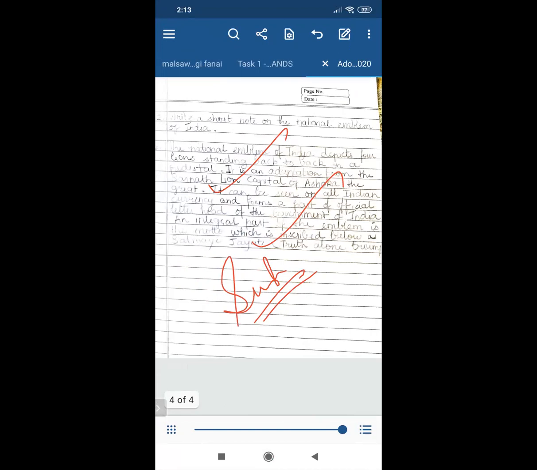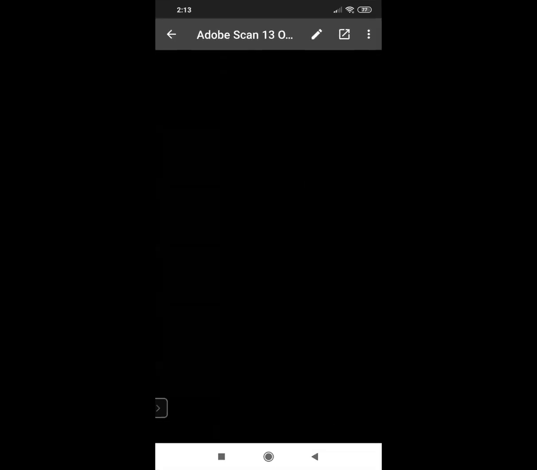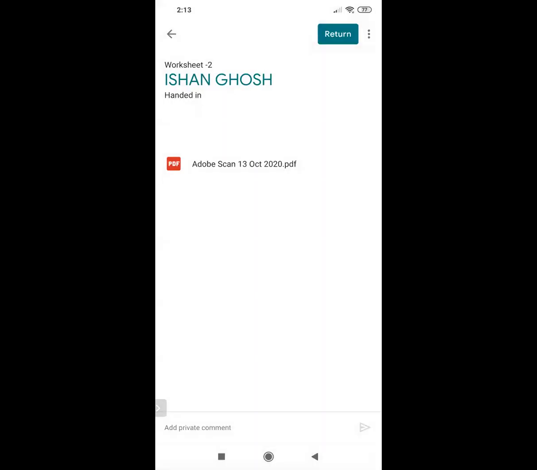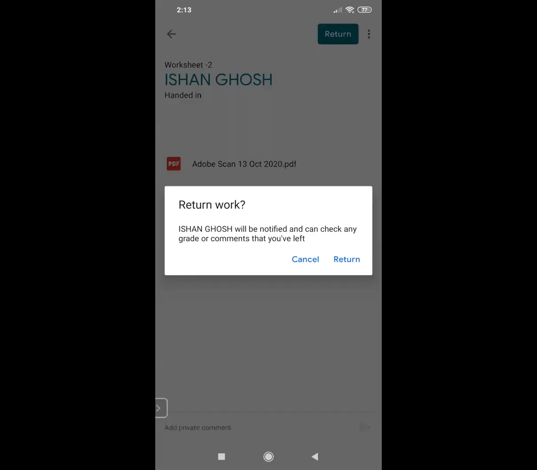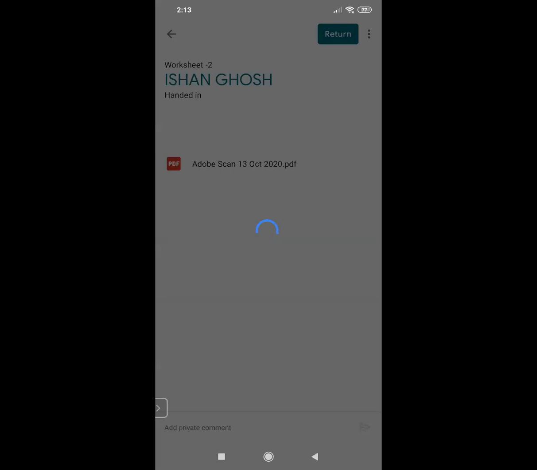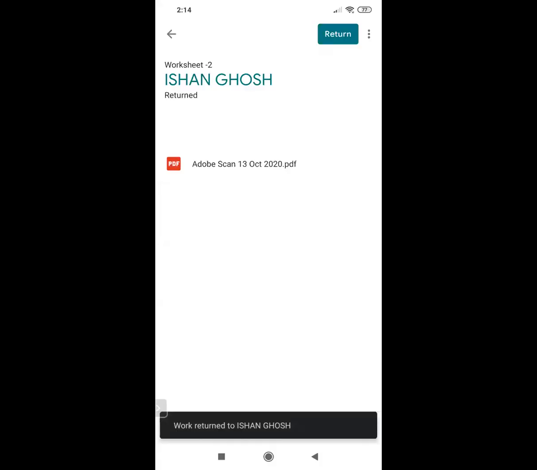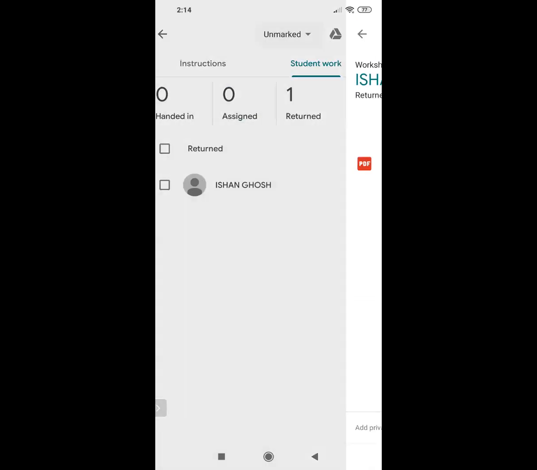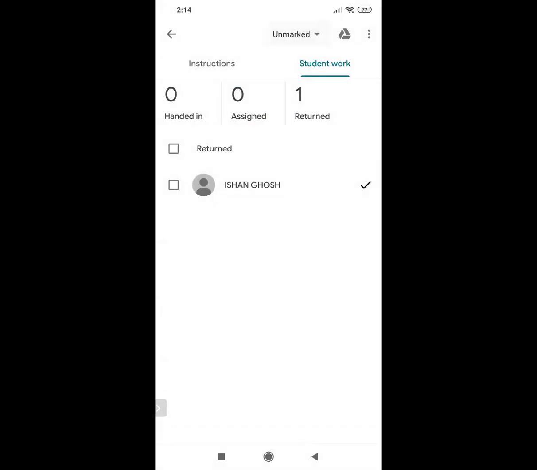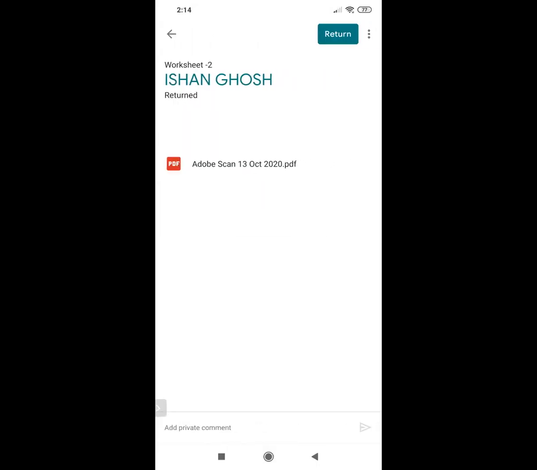Okay. You can just come out of this and back to that page. You can say return also. The child will be notified and the data would be returned. So that is how it actually works. The child is able to see the edited document also.